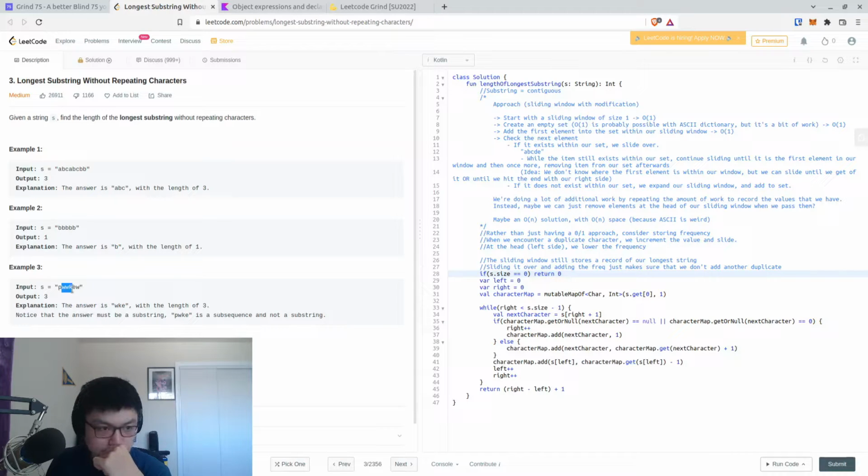Interesting. No, this wouldn't work. Because if we had just this string, PWWK, then our map would start off fine. Pick up W. But then when we slide over and look at the next element, we would say, okay, the next element we haven't seen before. And then we increment our sliding window to size 3.